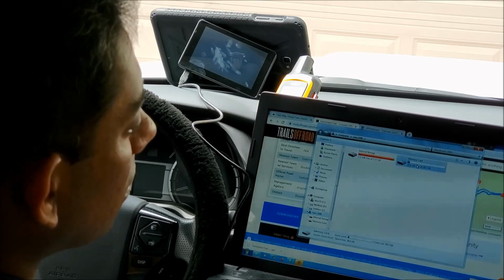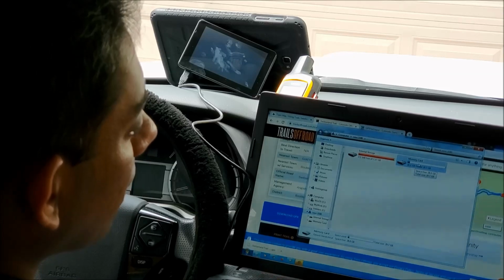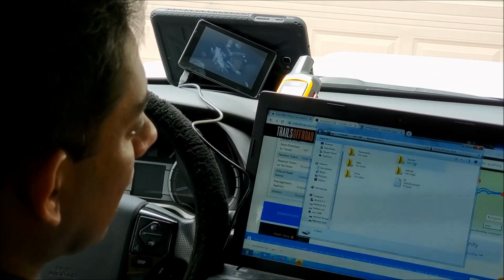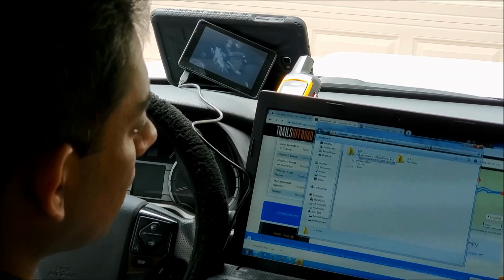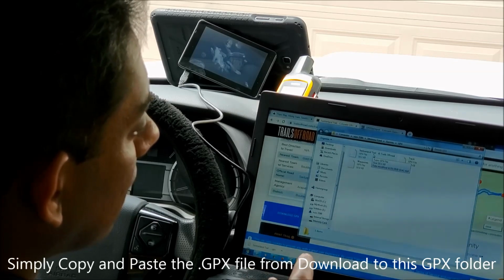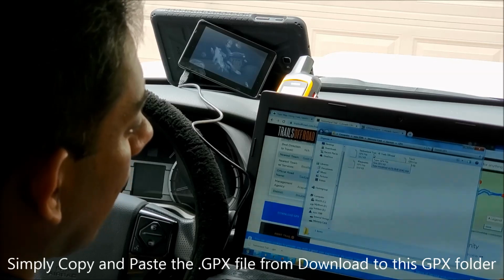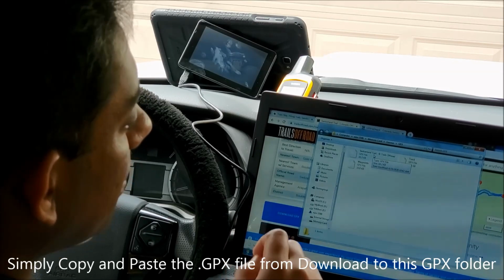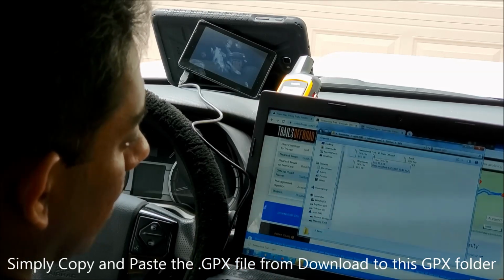So I'm going to use the memory card to store this GPX file. I'm going to open the memory card and go inside Garmin. Here you can find the GPX folder. I have copied this GPX file to this location, and let's see how I am going to access this GPX file in the Garmin GPS.